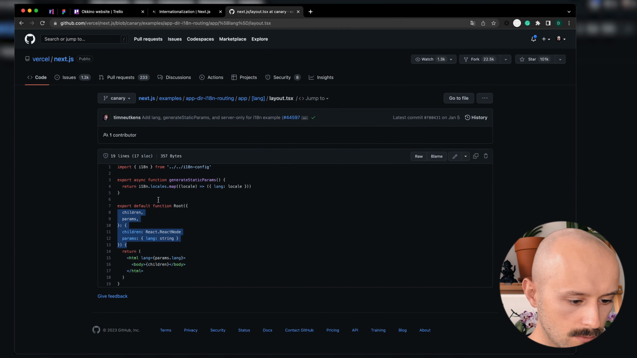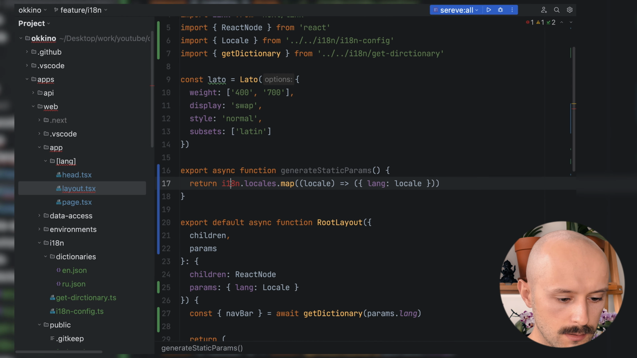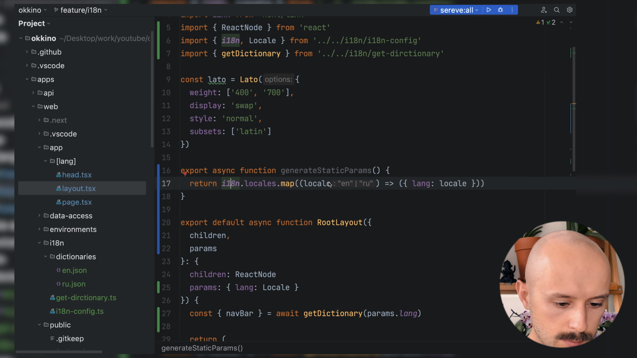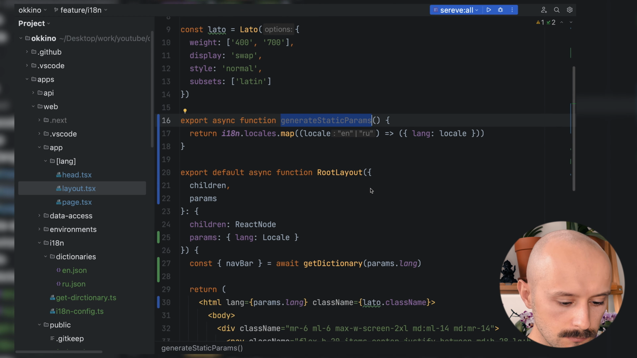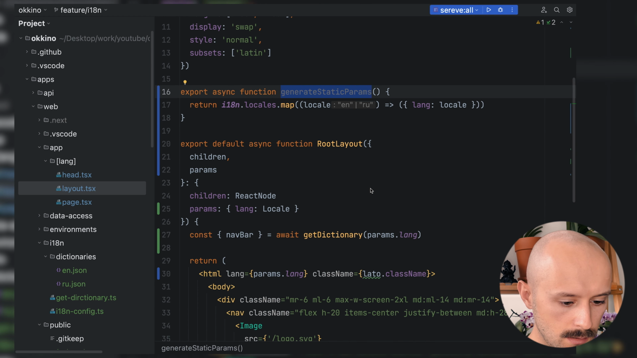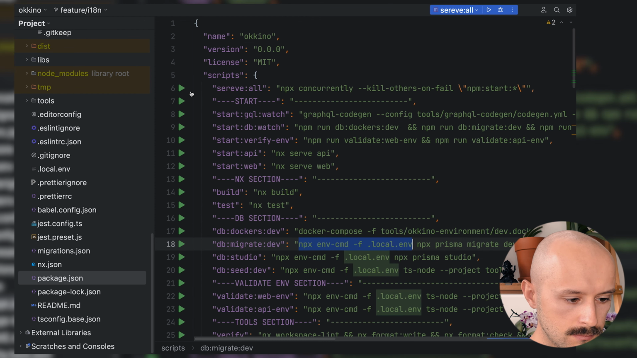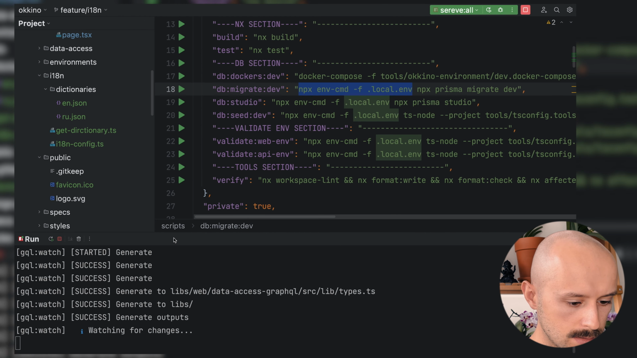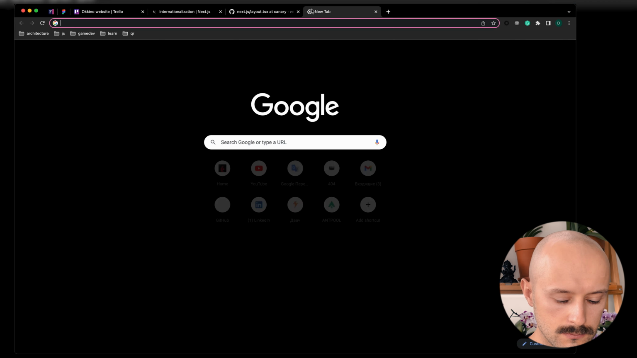Also, the good thing is we can generate static params. By doing that, at build time we will pre-generate pages for English and Russian, and we will do it for every supported language at build time. Yep, so let's see how it works. Let's run our server. It will take some time. Let's head into localhost.